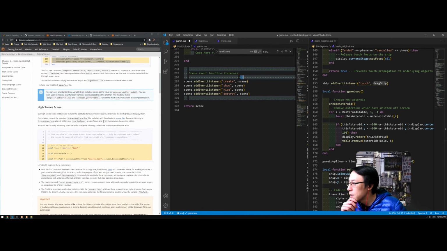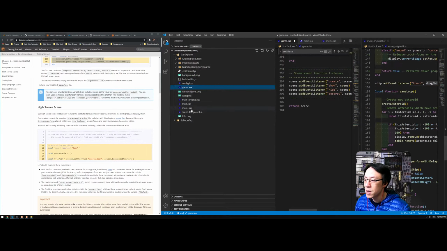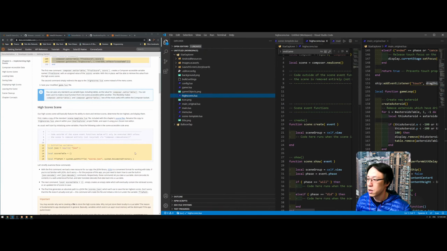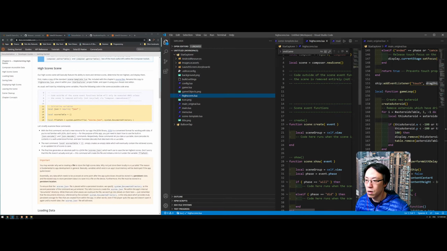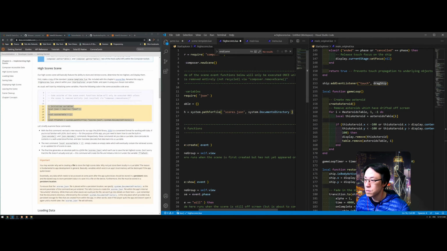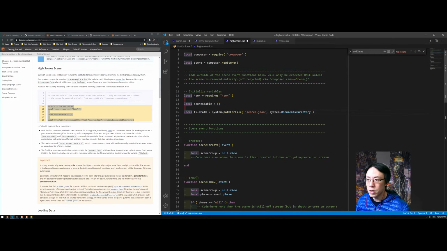All right, let's go back here. So we have the scene template. Let's copy it and make it high scores. All right, so doing this. Oh, we are persisting it as JSON. Okay, so I think now we don't need this.